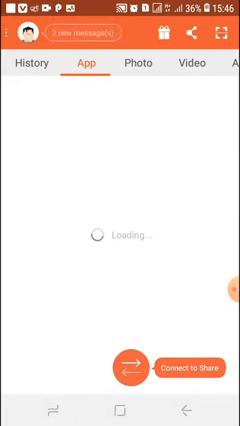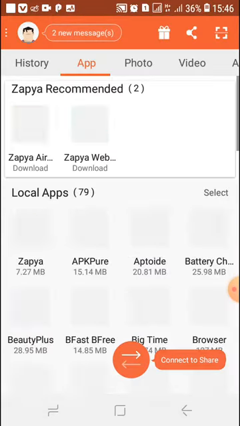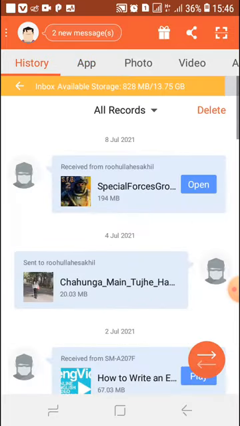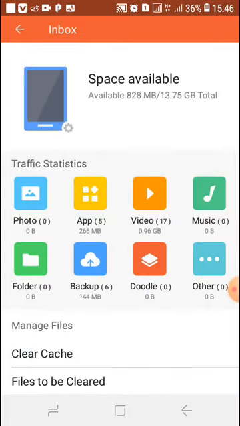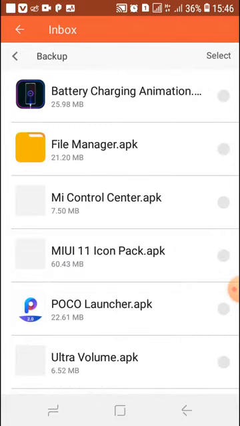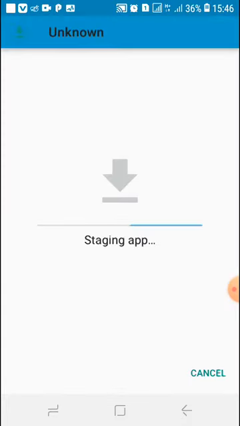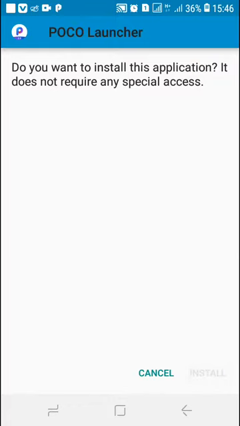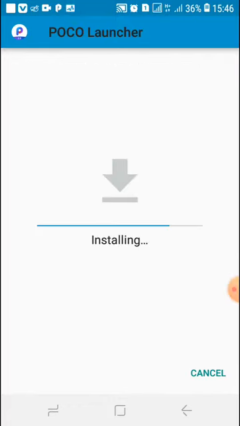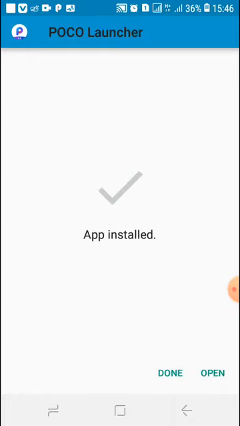You have to install it from the Google Play Store. I have to come on to Poco Launcher and install. It's installing right now. It's installed and done.